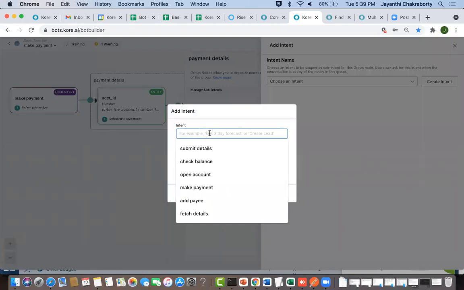Intent means a task. Actually, this is also a task. The user is expressing his desire to change his account ID, so that means it is a task for the bot. So you are defining an intent, but this is not a primary intent because it cannot be initiated directly from the conversation window. It can only be initiated when this group of nodes is in the context. So it is a sub intent which comes into context only when a group of nodes is in the context.